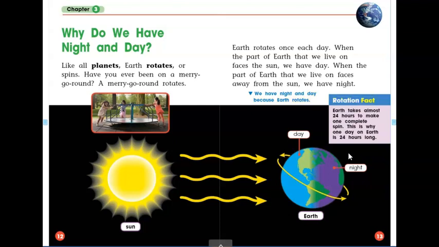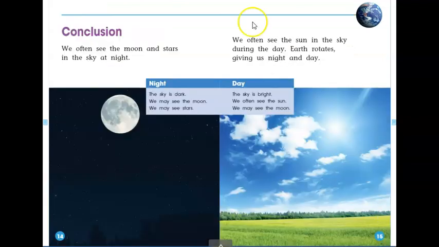Rotation fact. Earth takes almost 24 hours to make one complete spin. This is why one day on Earth is 24 hours long. Sun. Conclusion. We often see the moon and stars in the sky at night. We often see the sun in the sky during the day. Earth rotates, giving us night and day.